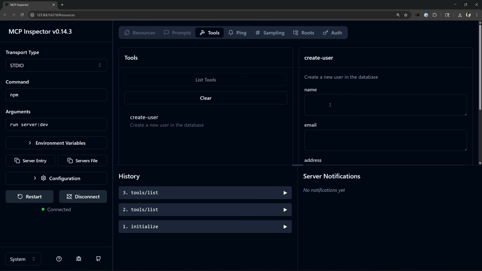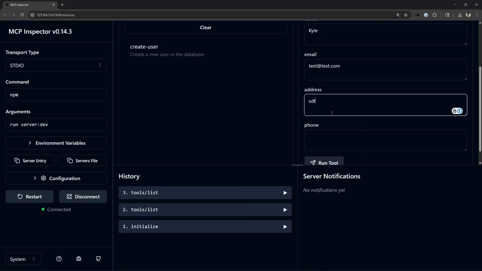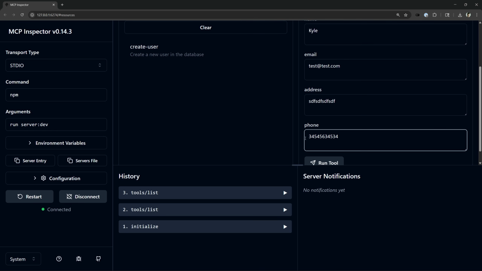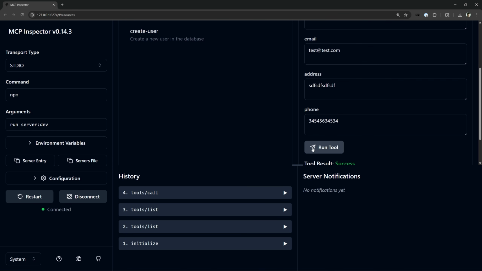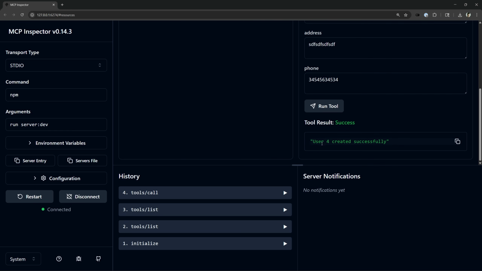You can see we get fields for all the different information. So I can come in here with Kyle, test@test.com. Let's say the address is just bogus and it's just some random numbers for the phone. We can click run tool, and that's actually going to call out to our API. You can see it says it was a success, and it says user 4 was created successfully.